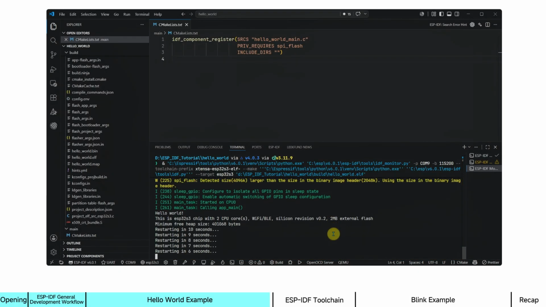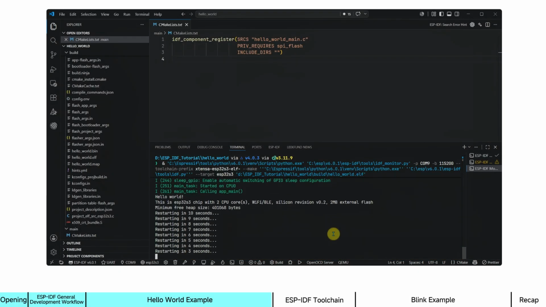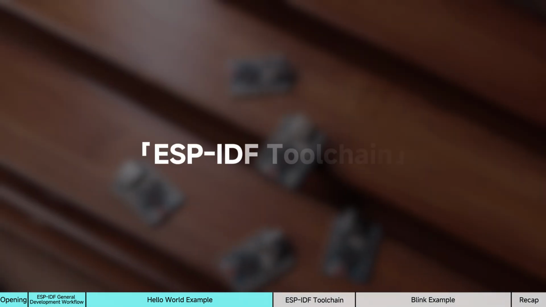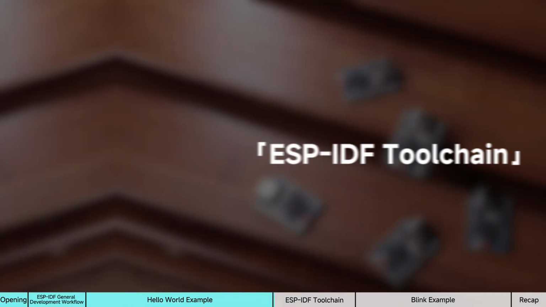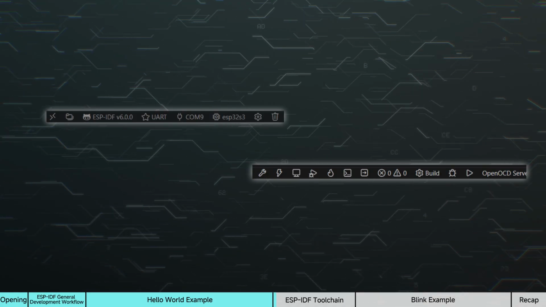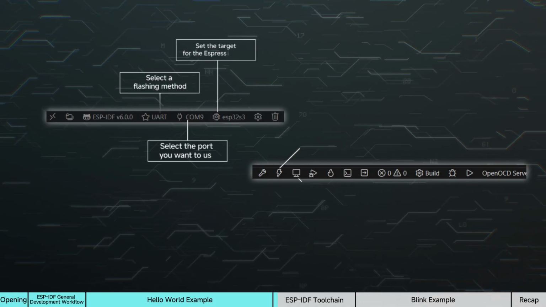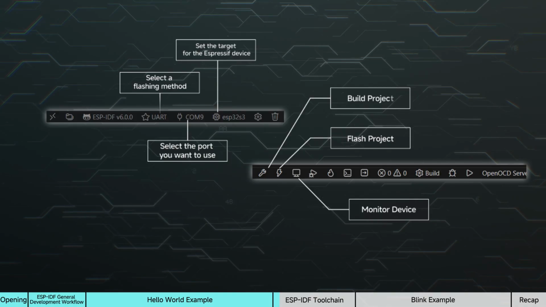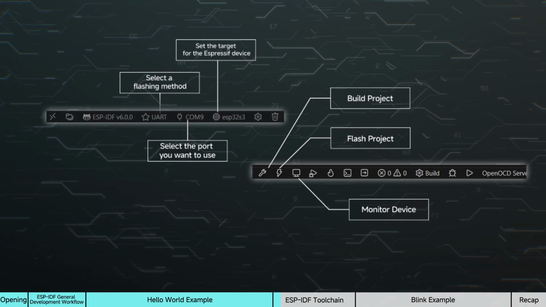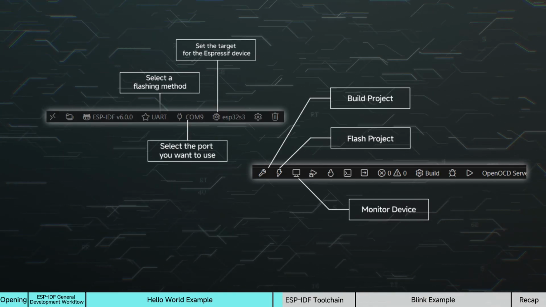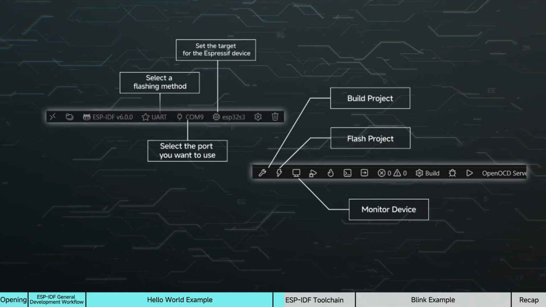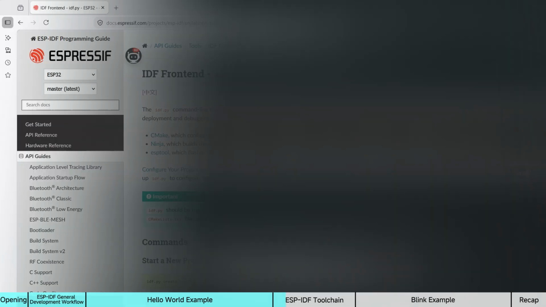To exit the monitor, press the shortcut key Ctrl+right bracket. We just did all of that with a few button clicks. But behind the scenes, a series of powerful tools are working together. Understanding them helps you gain a deeper insight into how ESP-IDF works. Here is a brief introduction to give you a preliminary idea.